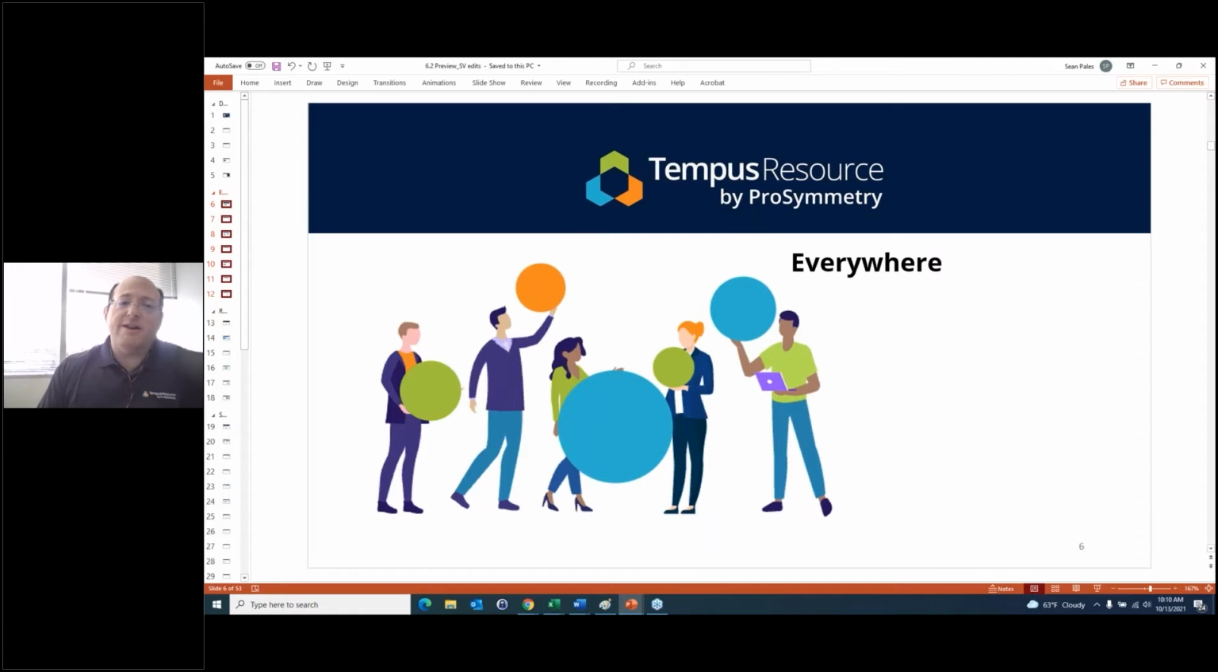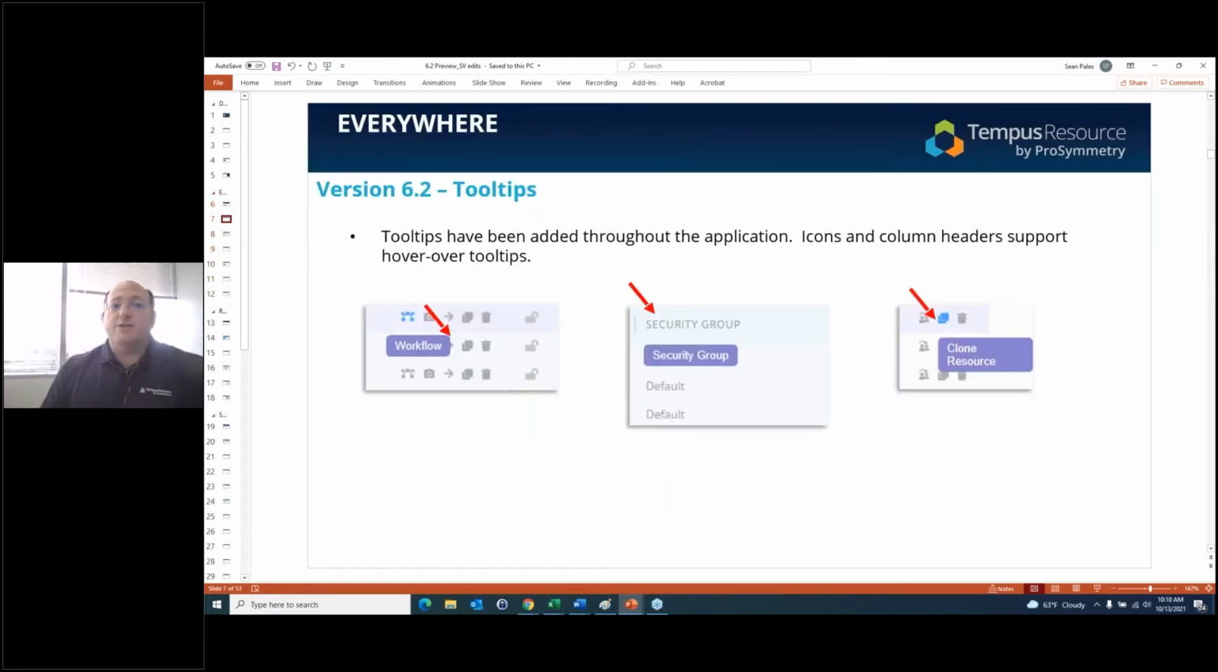But where we'll start is sort of the everywhere stuff. So group these things together like we normally do around key areas of the product, whether it's the forecasting side, reporting, skills, what if. Everywhere just means sort of global settings that we've added as part of 6.2. So the first one is tooltips.